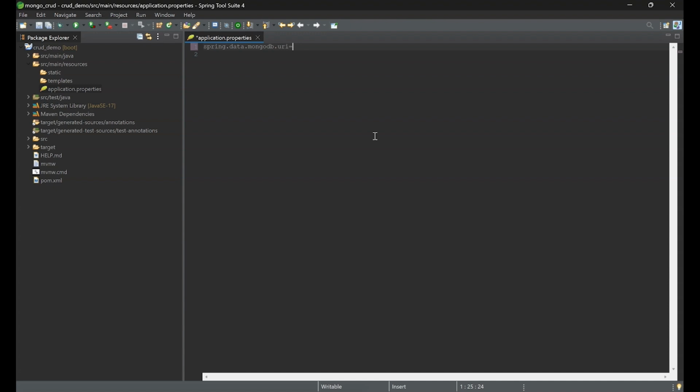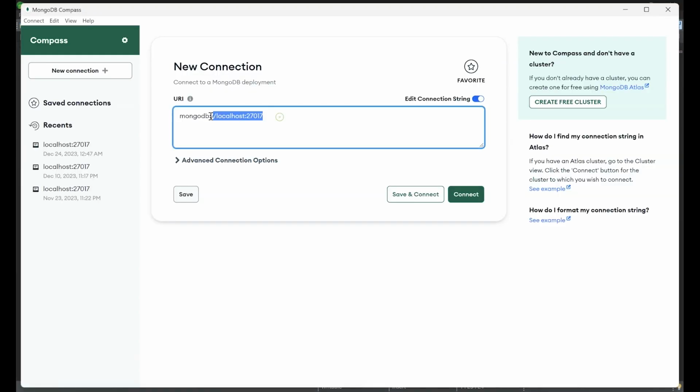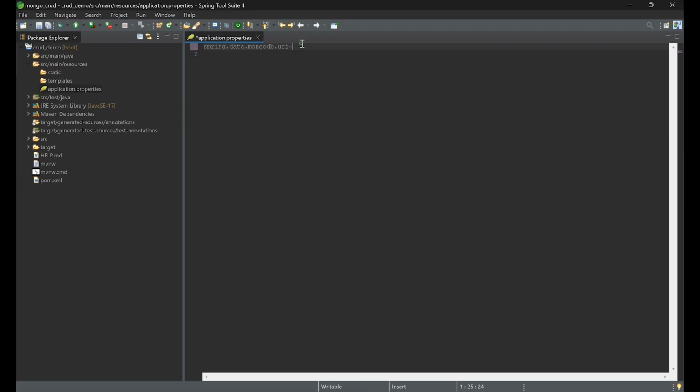For that, we'll open MongoDB Compass and copy the URL from there. So MongoDB Compass opened. All you need to do is copy this URL, which we are going to use in the properties file. Let's come back to the properties file and paste it here. Now you can see here you have mongodb, localhost where this MongoDB is running, and this is the default port of MongoDB. If required, you can change it.